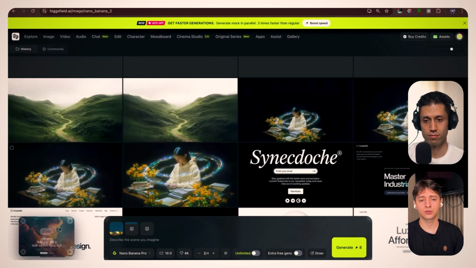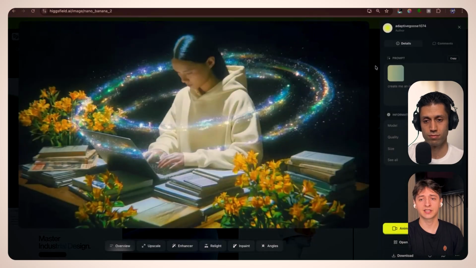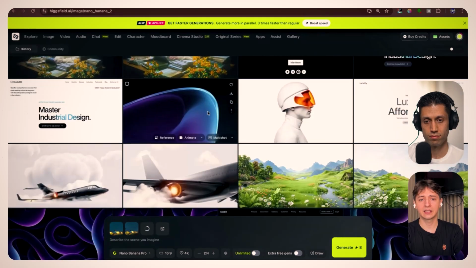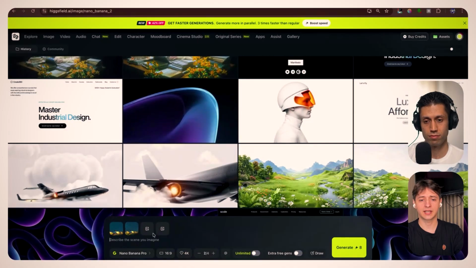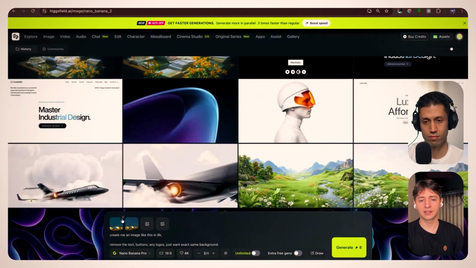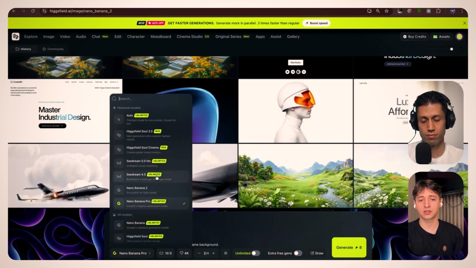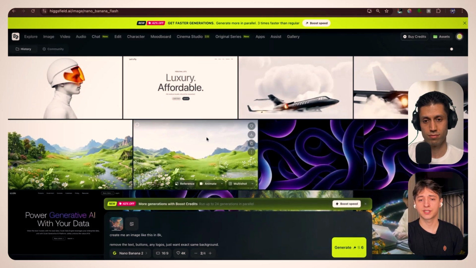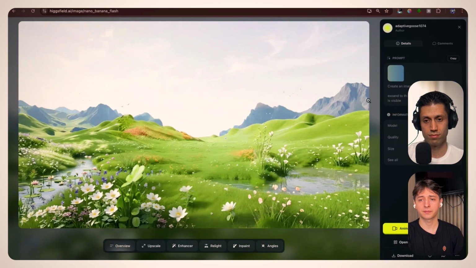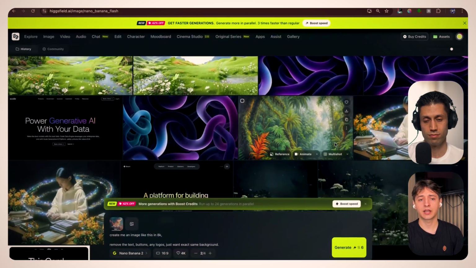And the prompt to recreate the background, as you can see, I already did it here. It's very simple: create me an image like this in 8K, but remove the text, buttons, and any logos. There is no magic included here. It's just what you would tell a junior designer to do. I would select Nano Banana 2, 4K quality, specify all of this, and then click generate. As a result, I would receive a background just like this, without any text or other elements.